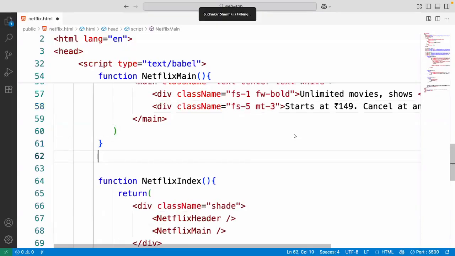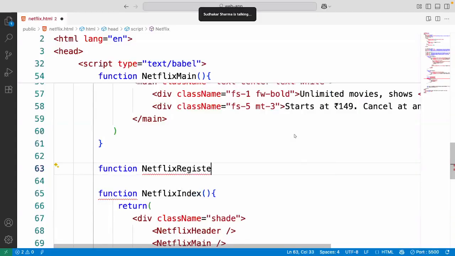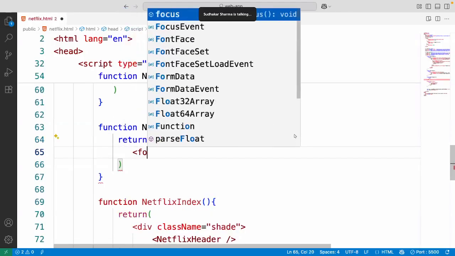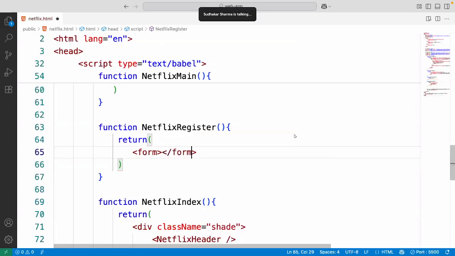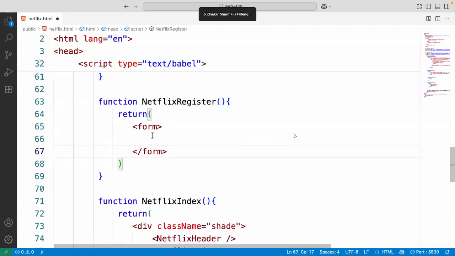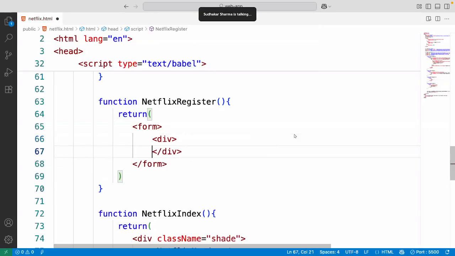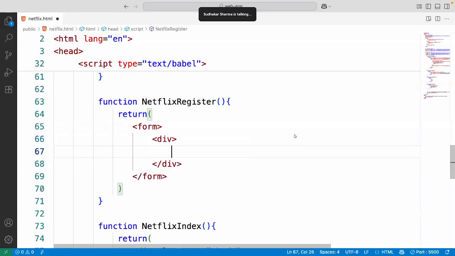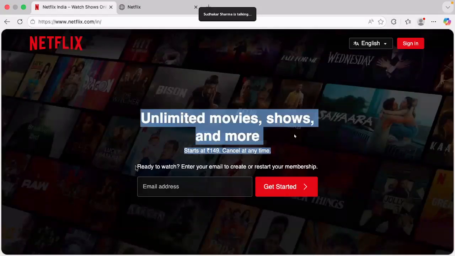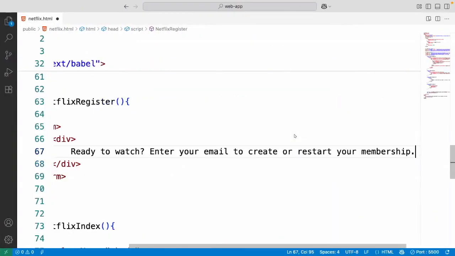So what is the point? I can write here function Netflix register. This Netflix register will return a form. Am I right? HTML has the form semantic. Now, in the form, I will keep two divisions. In one division, it is having some title. I will copy that title there.